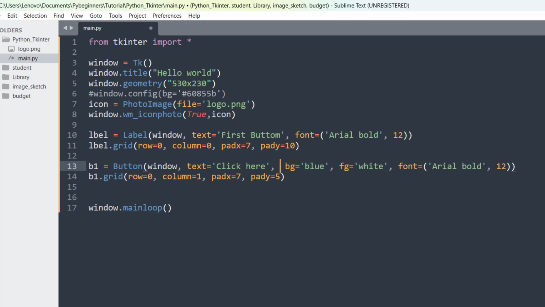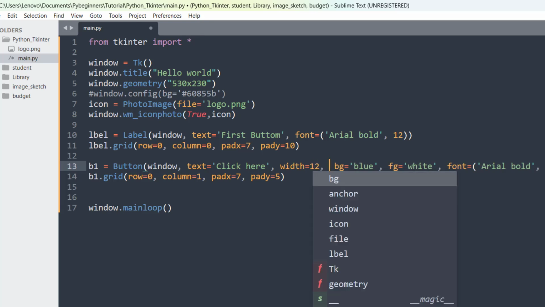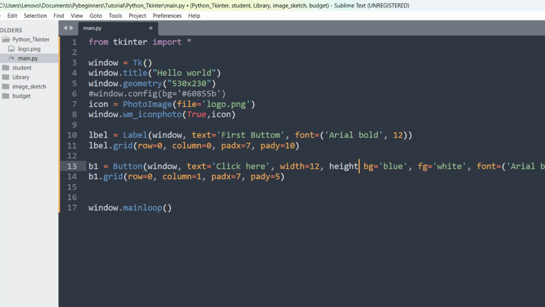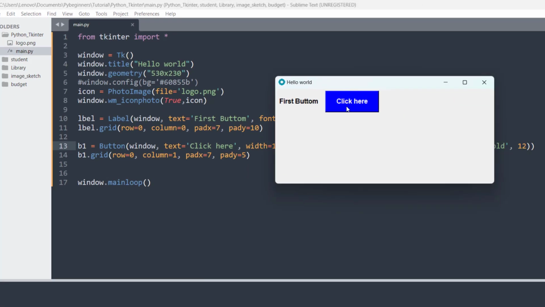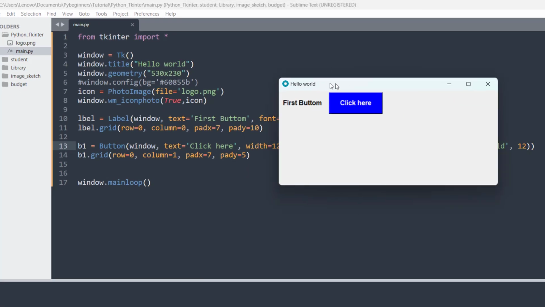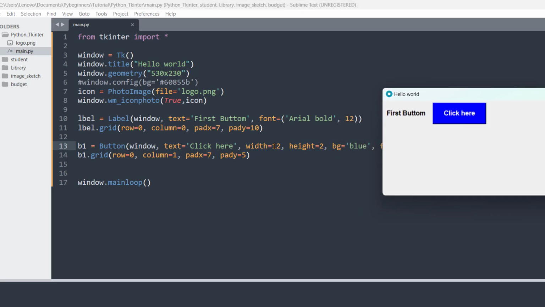Okay, so to change the size of a button, we can just change the width of the button itself. For example, width equals, let's say, at least 12, comma, then height, we can say at least 2, comma, and if I save and run this, boom, now we have a big button here. So this is how we can change the size of a button, just by changing the width and the height of the same button.